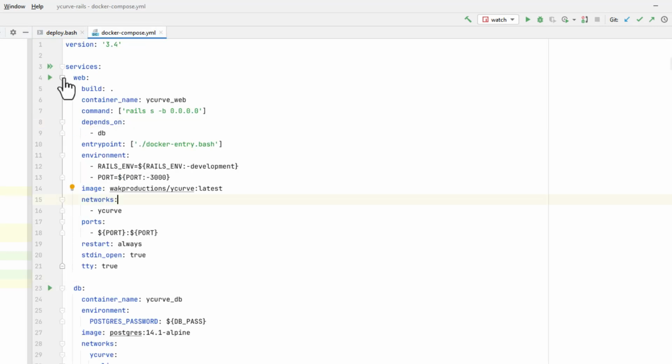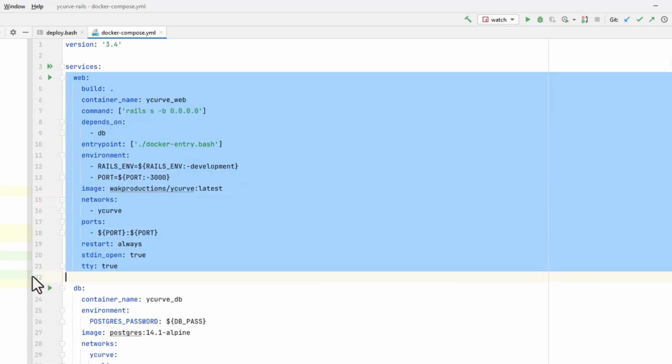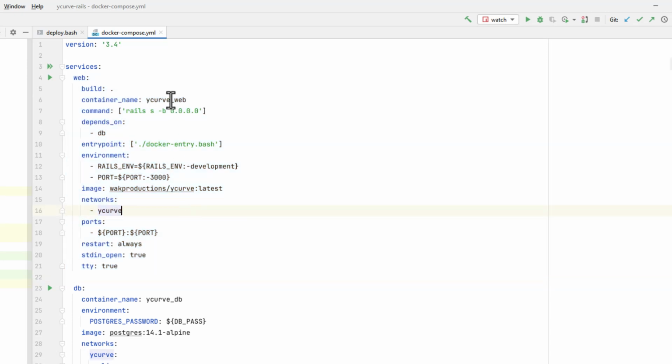So the main thing it's building here is this web service. And this is the main application that's running. I have it in a container called YCurve Web, and it has a database dependency. So my Postgres database, that's also running in Docker. It doesn't have to be running in Docker, but I find this really convenient for doing database maintenance. If I wanted to, I could have a separate database server, but this works for now.